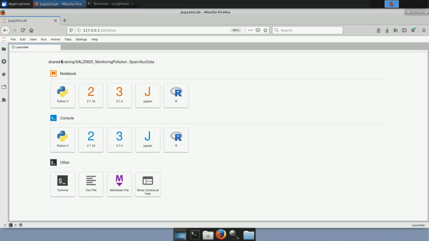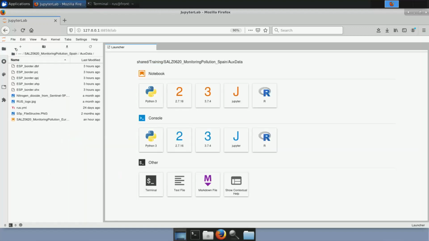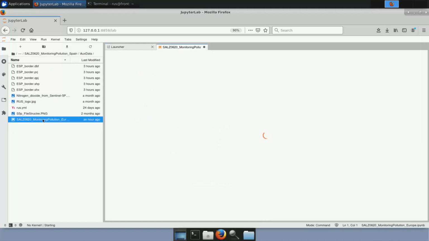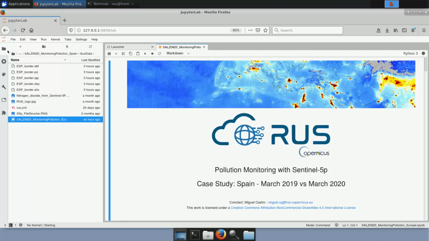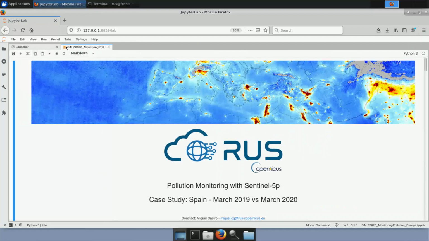So within the Jupyter Lab, I'm going to access a specific folder. In this case, I'm accessing the folder of the exercise that I have mentioned before. I can do so by opening the file browser within Jupyter Lab, and by navigating to the folder of my exercise, I go to the aux data folder. And in here, I'm just going to open the Jupyter Notebook that I will be using in this exercise. So here it is. I'm just going to close this and this. And now, just to make it more visible, I'm going to go full screen in my browser.